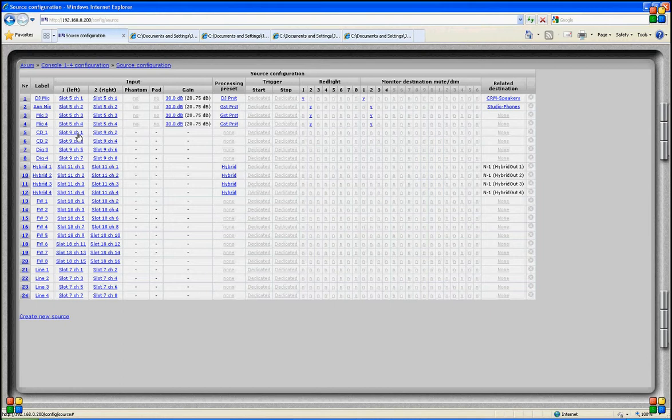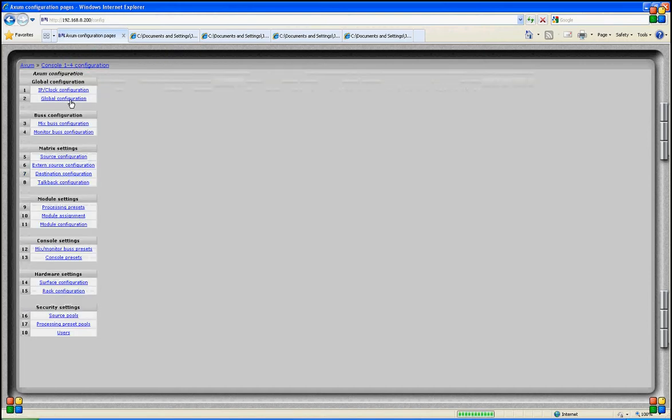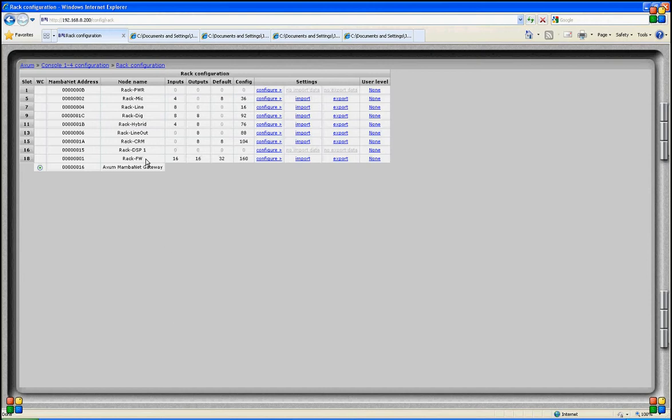If we look here, we can see that CD player 1 is connected to slot 9 on channel 1 and 2. This is the first RJ45 label A on the front panel. We go back to the hardware settings, page 15, rack configurations. Then we select slot 9 and we upload the present card configuration.